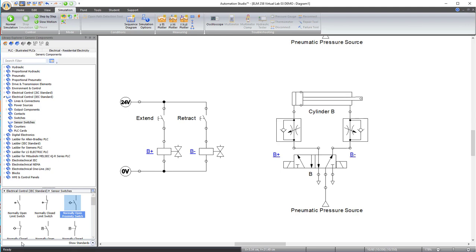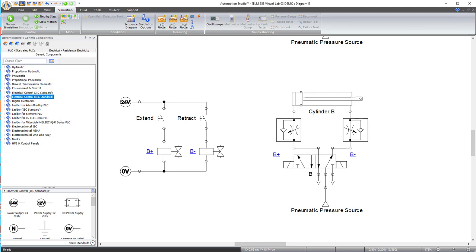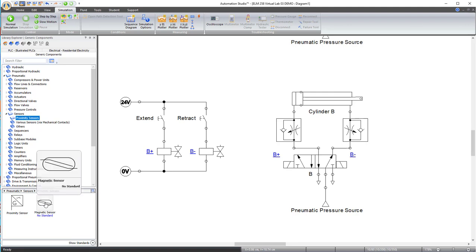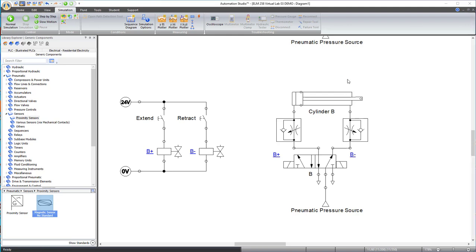So that is found, we have to go up to the pneumatic menus, and in this subcategory of sensors, there are proximity sensors, one of which is this magnetic sensor. So if you just bring this up here, you have to place it. If you see that little diamond-shaped dot just below the symbol, you have to place that on the edge of the cylinder.